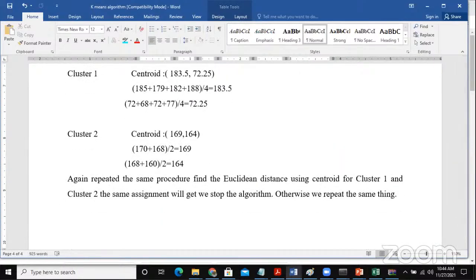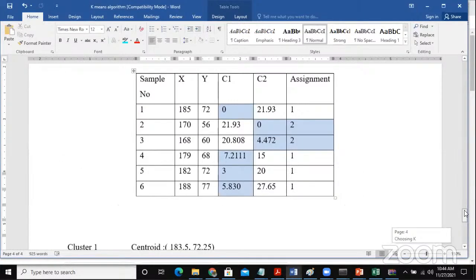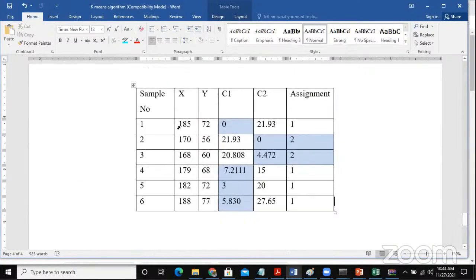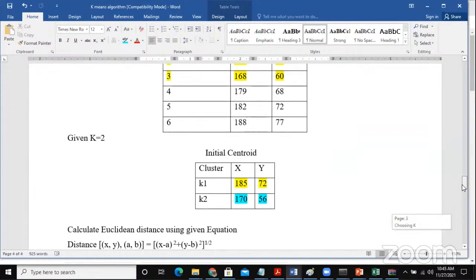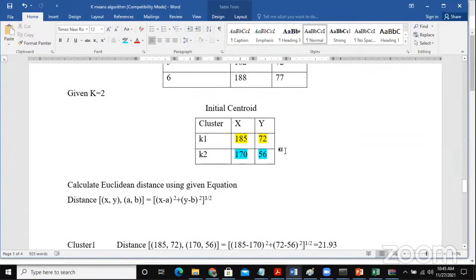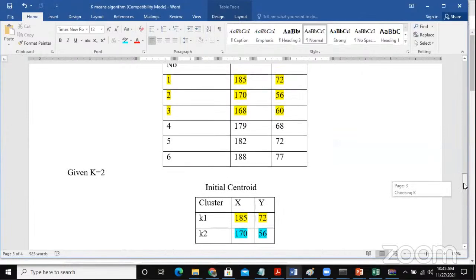The next step is the centroid update step. Now we have the centroids, and we have the clusters to which each data point belongs. The first row is class 1, second row class 2, third row class 2, fourth row class 1, fifth row class 1, sixth row class 1. But we still have a doubt whether this data can fall into some other cluster if the centroids are updated. This is the initial centroid that we assumed.